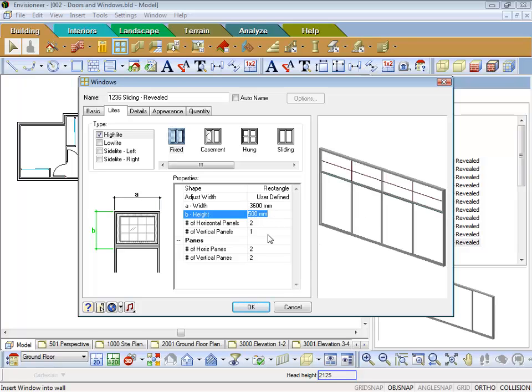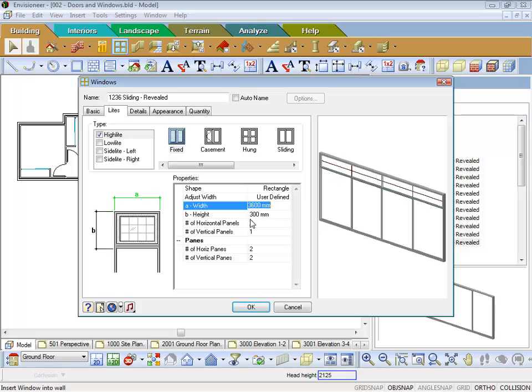Click out of there. By 500 high, we might make it 300 high, and you can see I can change the horizontal panels back to 1, and I'm basically at panes 1 and 1, and I've got just a fixed highlight type of thing.